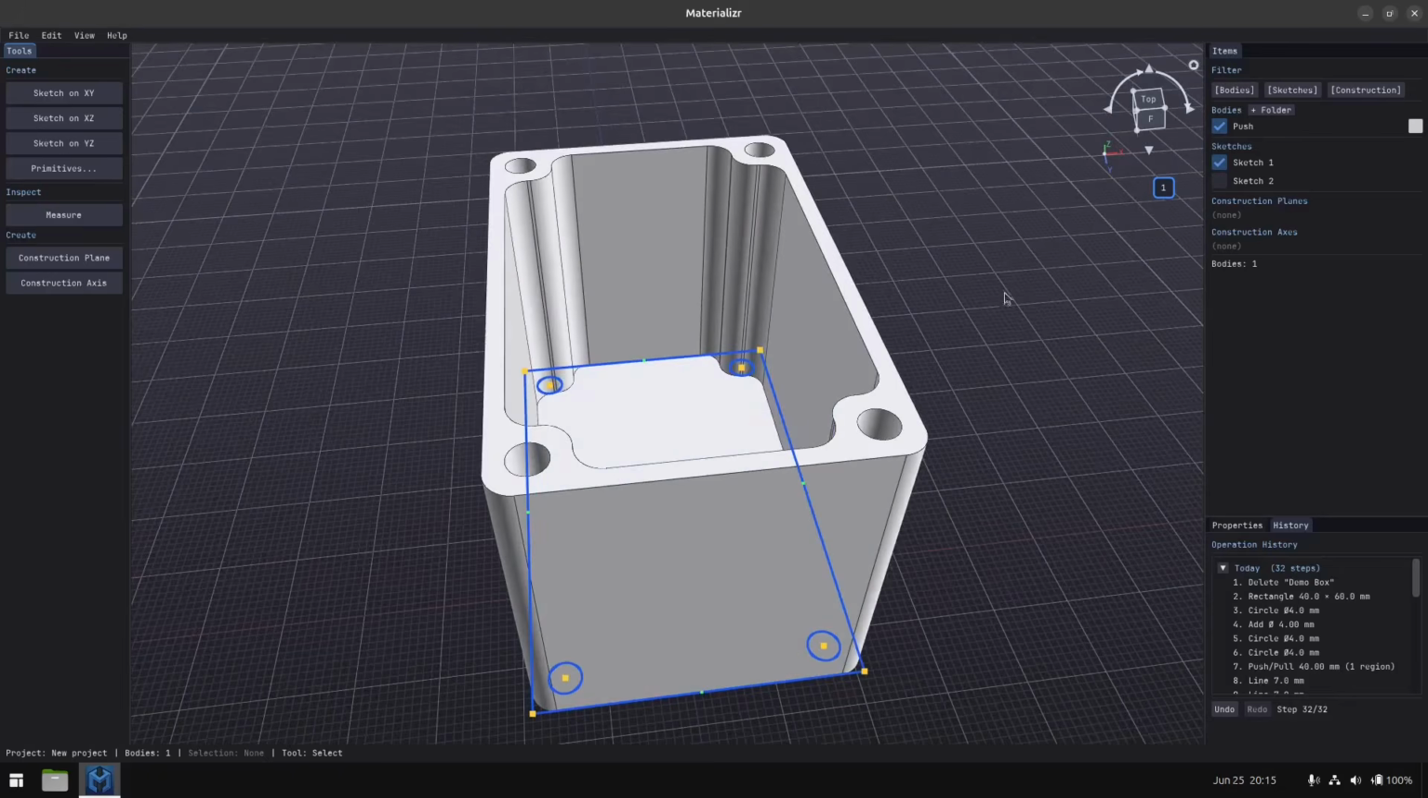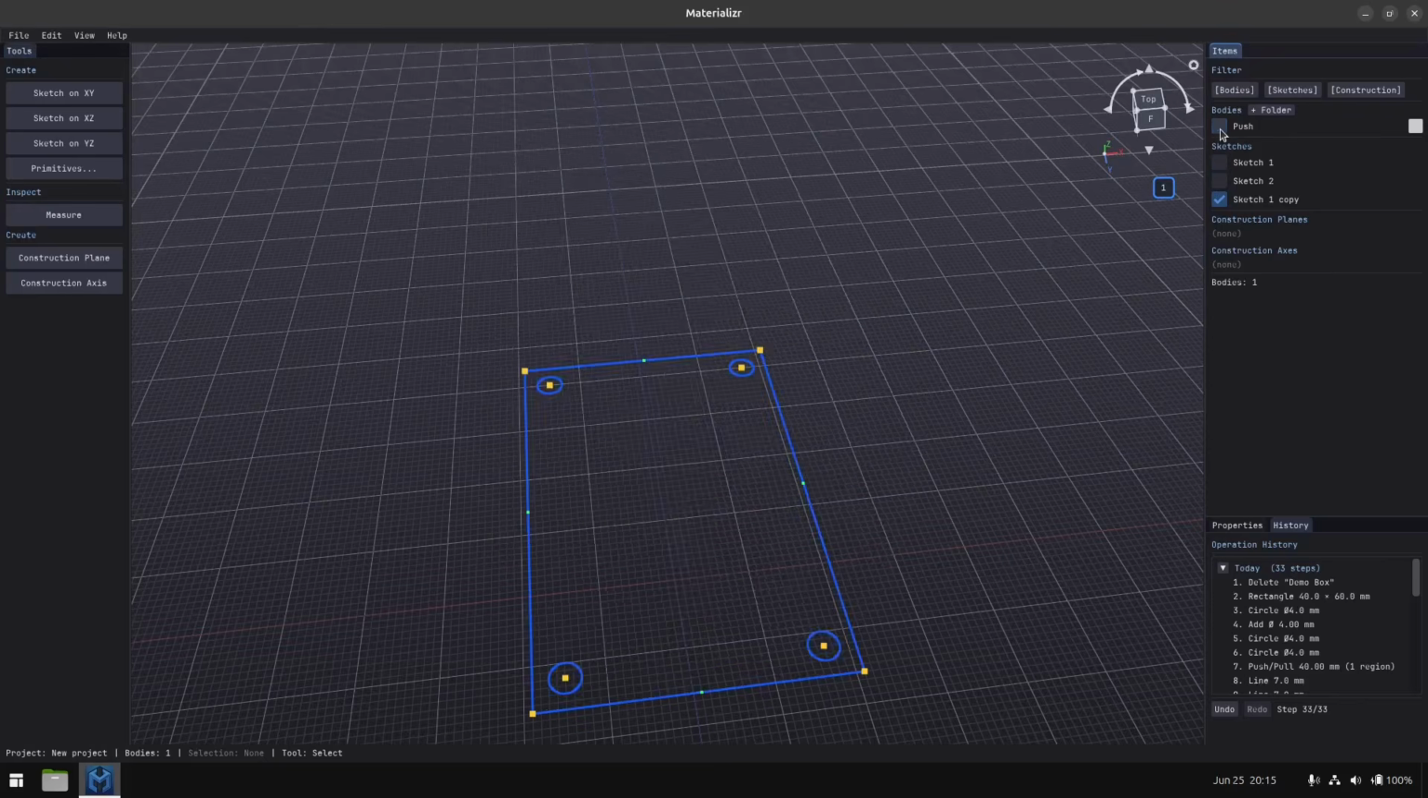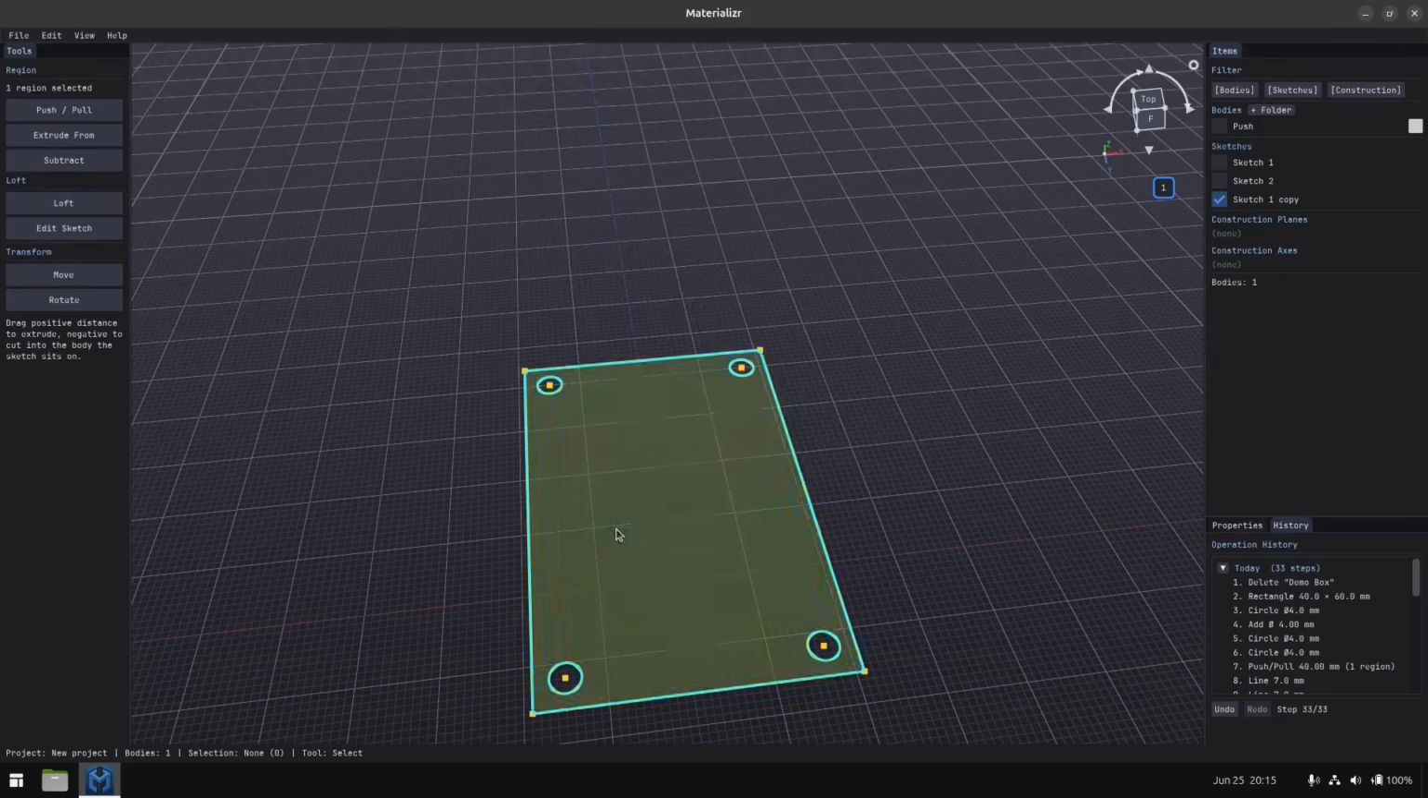Now, with that finished, I can go ahead and copy. We'll duplicate the sketch, which is our floor sketch right here. And we're showing both, which is a little confusing because they both end up in the exact same space. So we'll hide the original sketch, which also works for bodies. We can hide it and unhide it. I'll hide it for now.